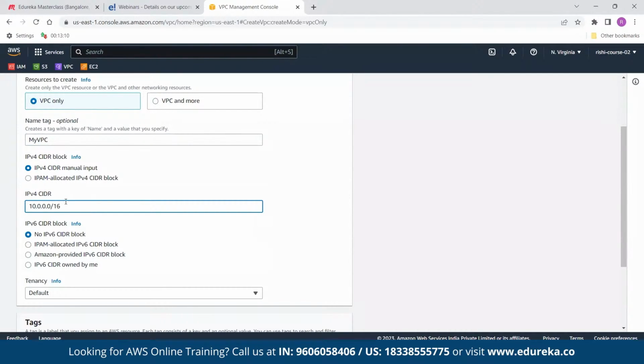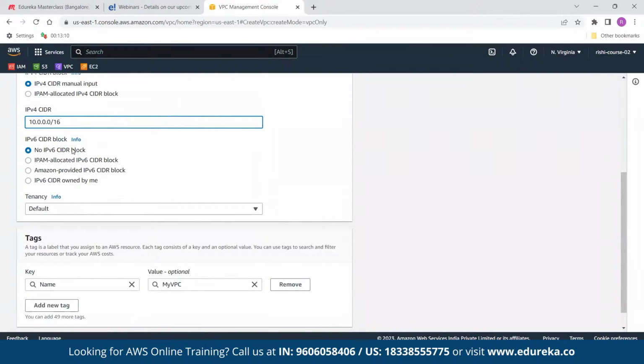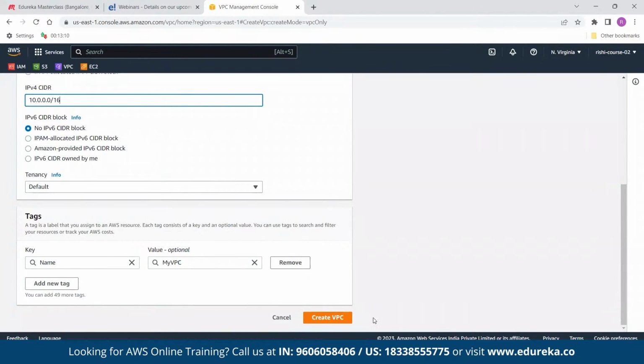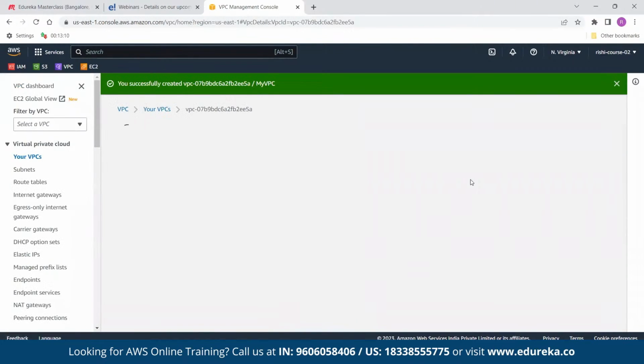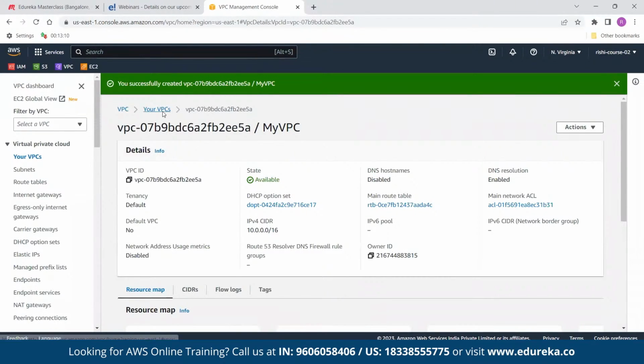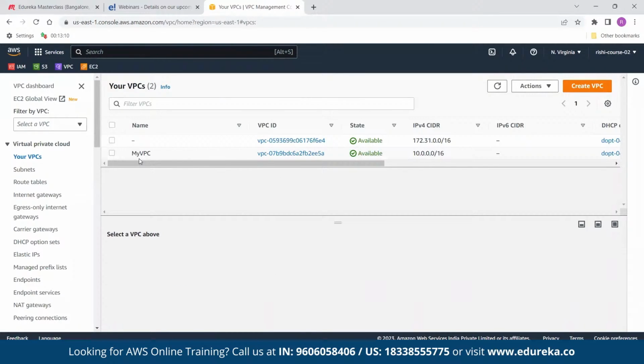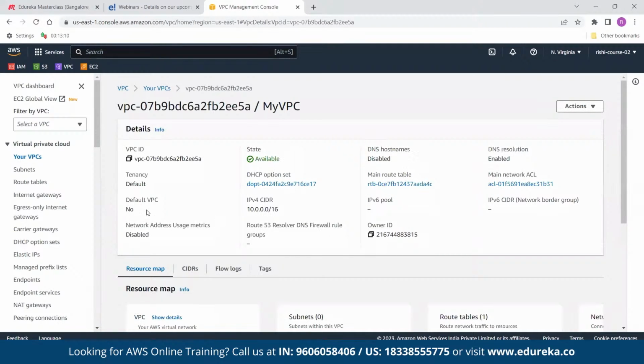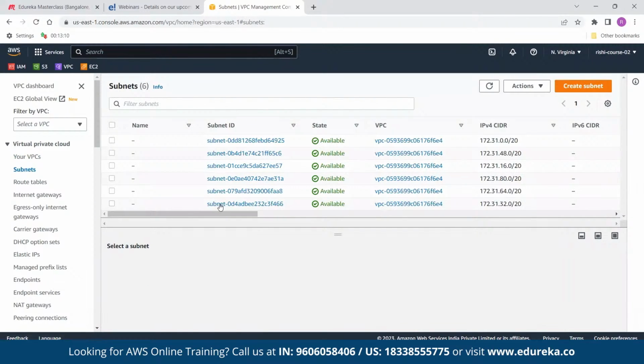So it will reserve 65,000 plus IP addresses. No IPv6 CIDR blocks, I don't want that. Tenancy is default, and I will say create a VPC. Okay, so this is my VPC created now. My VPC is my own VPC. Generally, in production environments, you will begin the networking and setting up your cluster by setting up your VPC first of all.